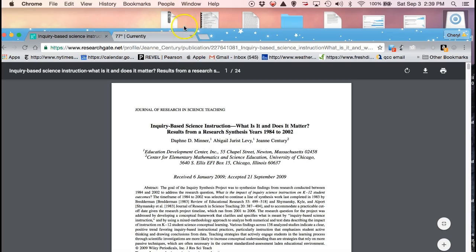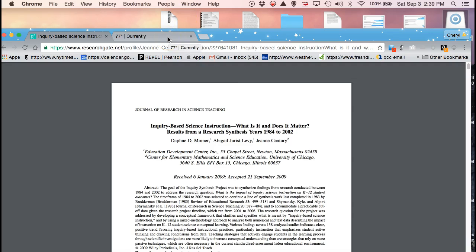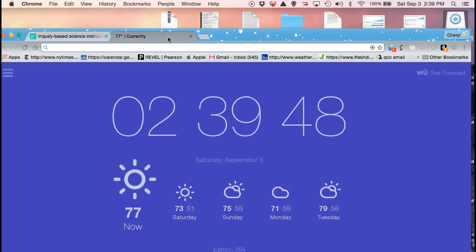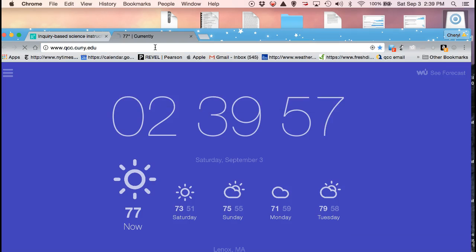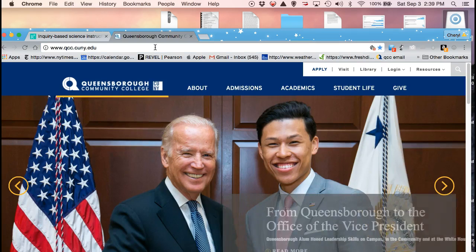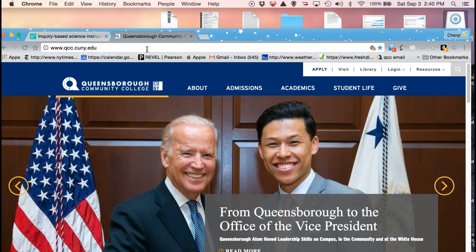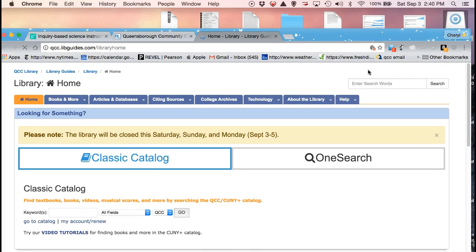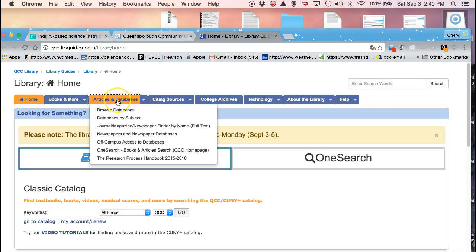Now, if you want, I'm going to show you here with the QCC library, because for me to log in, I'll show you how you can log into Newman Library, but in our next step, what I'll show you is how to, from your library, go to electronic databases.